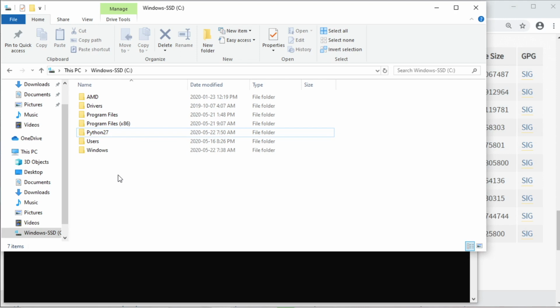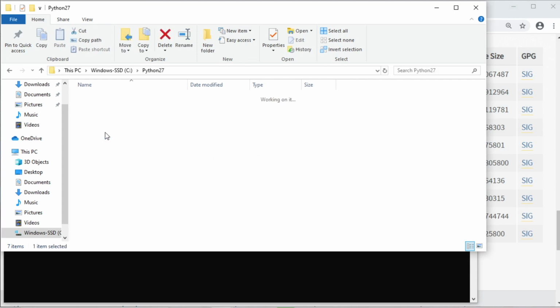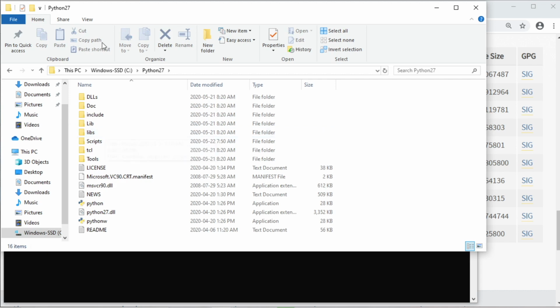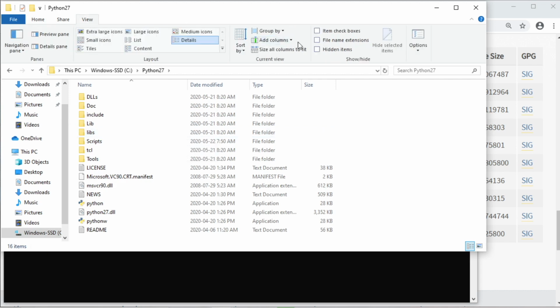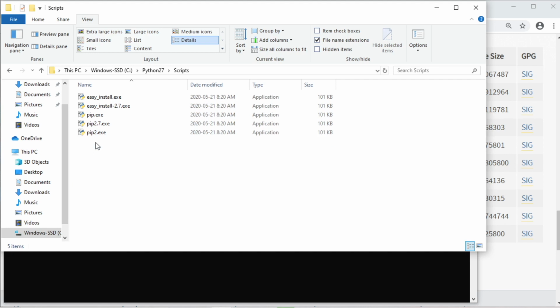Well, if you locate your Python 2 directory, mine was installed in the default location, which is in the C drive here. For you, you could have chosen to install it in Program Files or somewhere else, but mine was installed in the C drive. So if I open it, and let me click the View tab here and check the box to view the file extensions, you will find that the name of the executable file for Python 2 is python, and in Scripts, the name of the executable file for pip is pip.